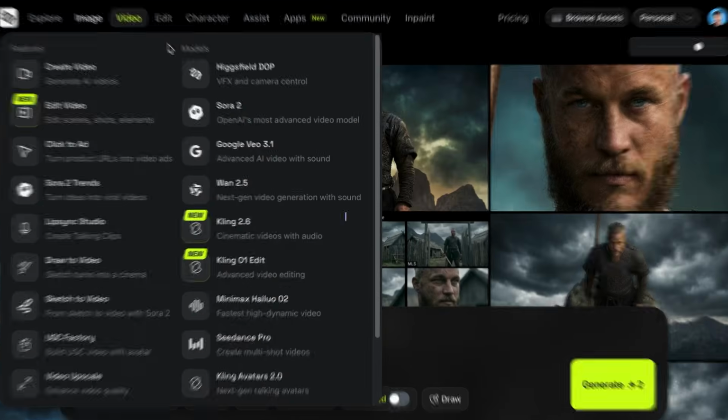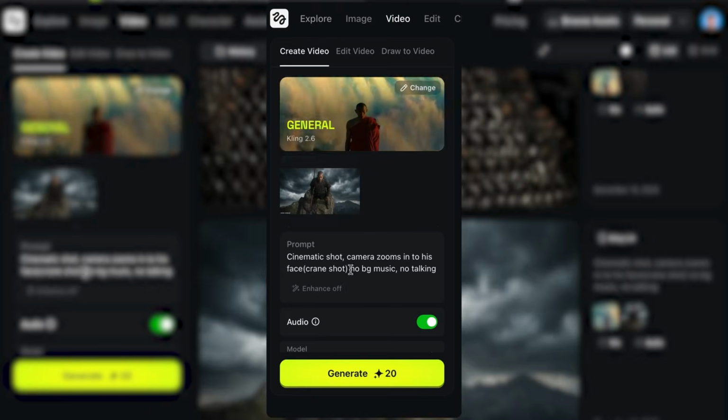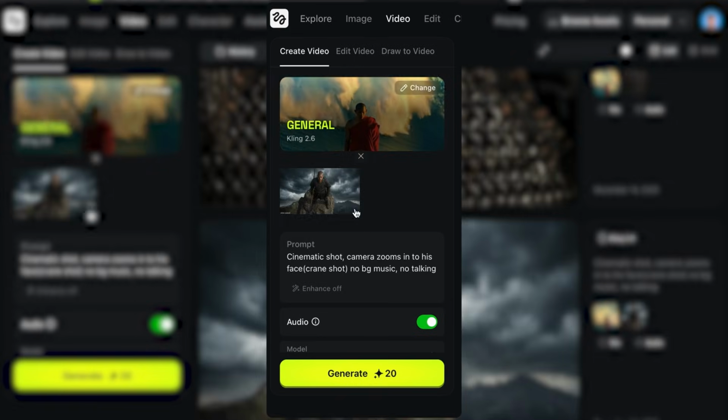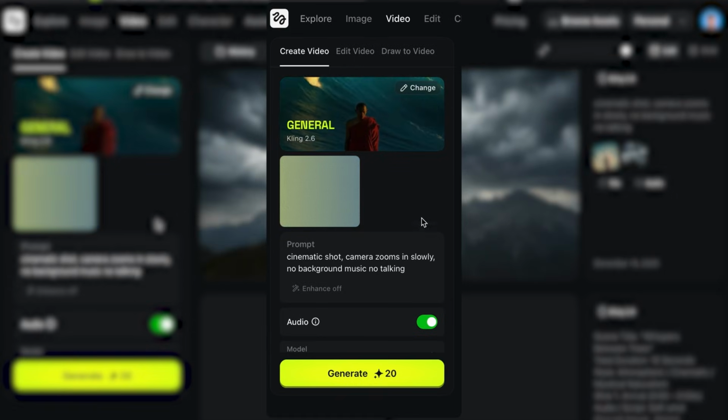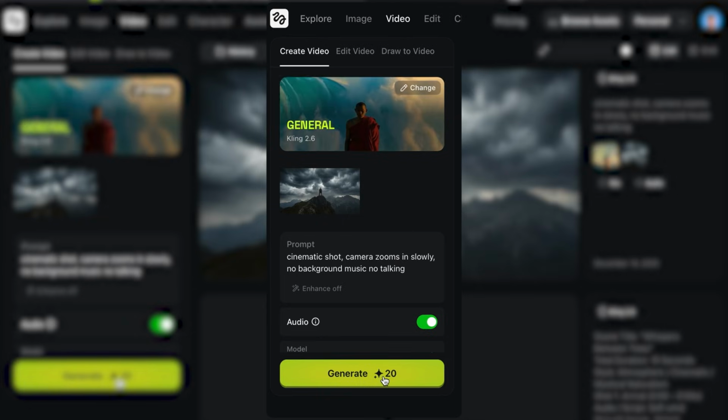After extracting the images, we move over to Kling 2.6. We upload each image individually and use a simple prompt to add camera angles and character movement. We repeat this for the remaining images, and when everything comes together, the results are absolutely insane.